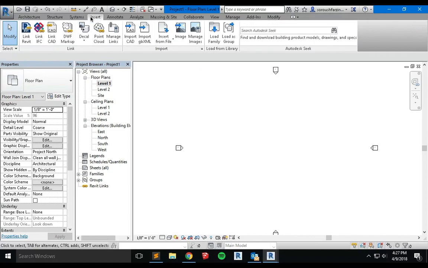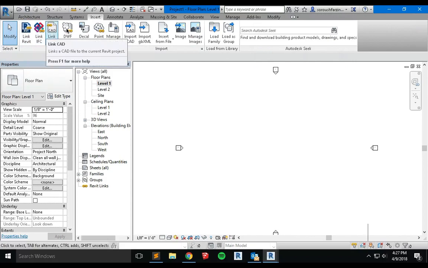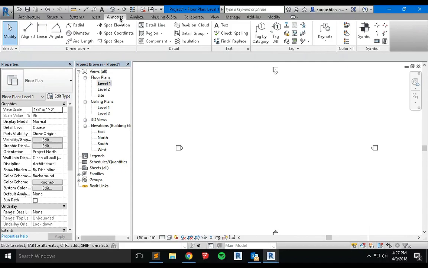If I go to the Insert tab, this is basically where I can bring a different image file or CAD file, or import it as a GBXML file to this drawing. I can even link from one Revit file to another Revit file. Under the annotation, basically I can have all the dimensions, very similar to what we have in AutoCAD. This is a detail. We're going to get to that when we get to the wall section.